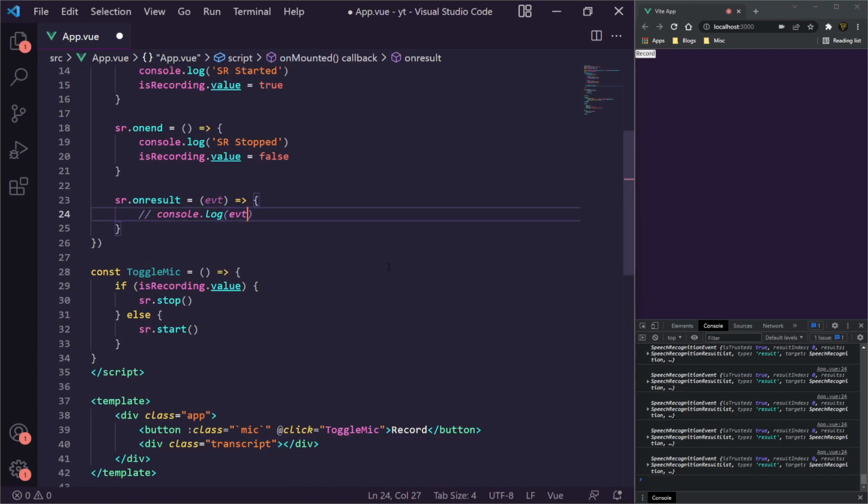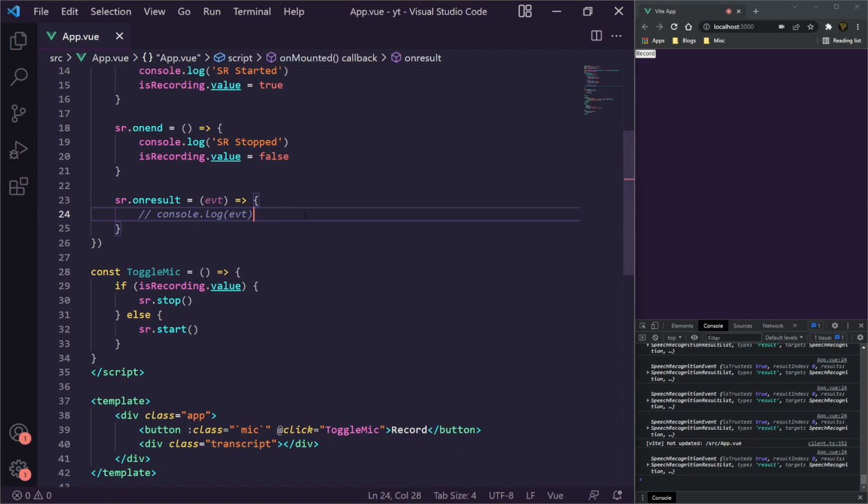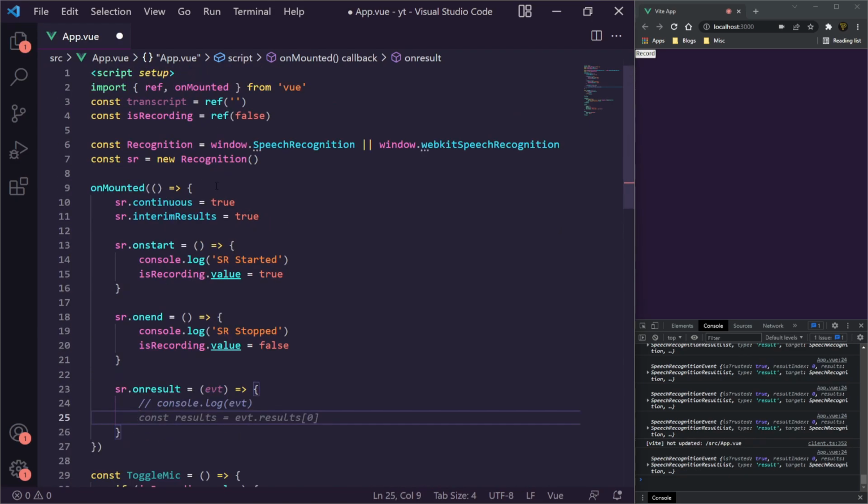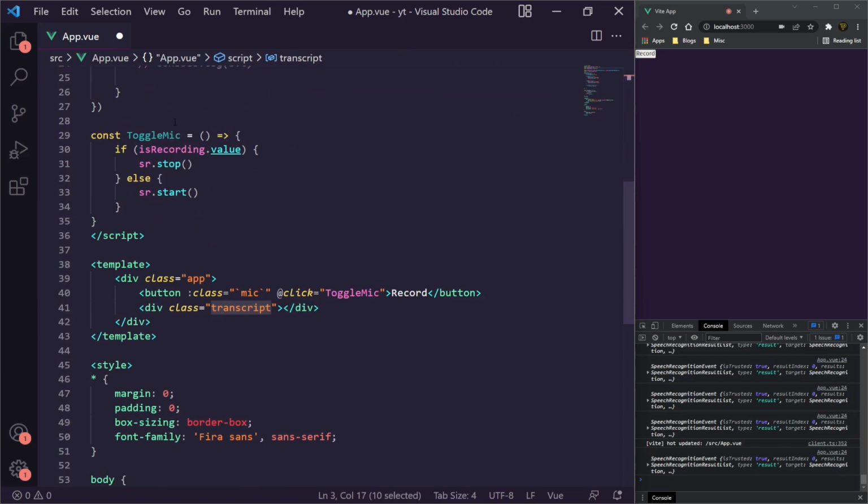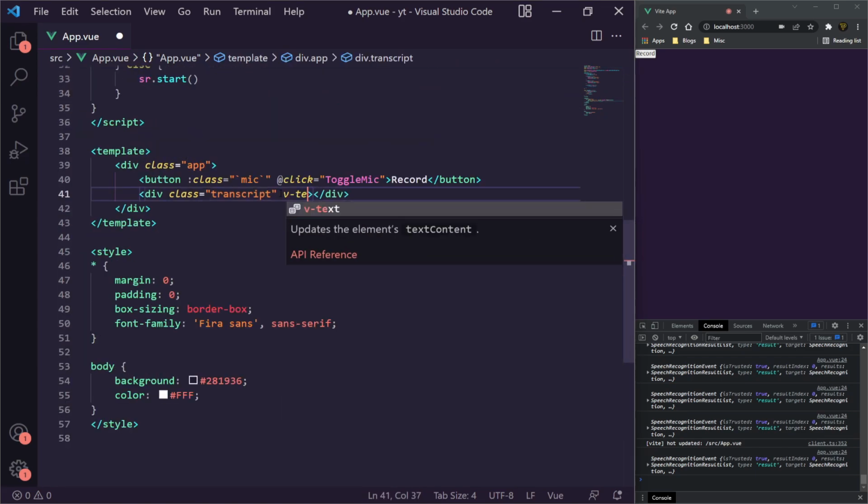But if we just stop this now, you can see this is what it's giving us back. So we actually need to get the results for this. And more specifically, we want to get the transcript so we can set our transcript here. So you see this transcript variable, we actually need to set here the text, and we're going to set transcript.